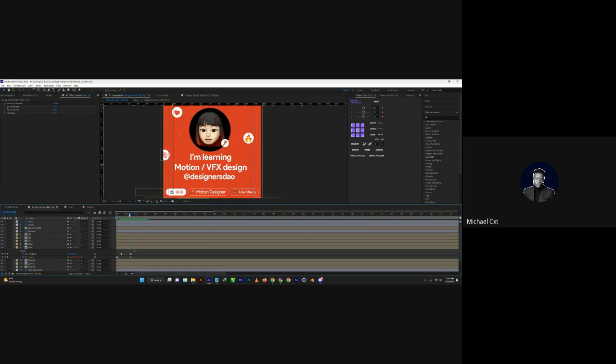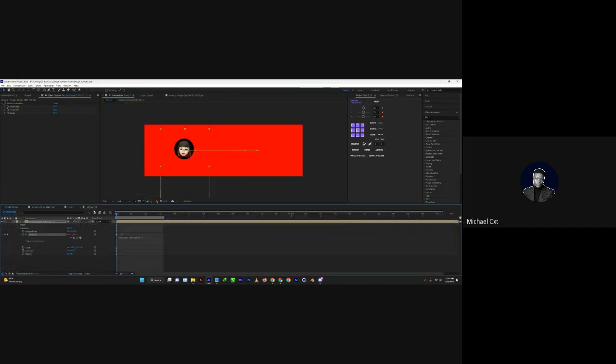For you to do the elastic thing, just select two keyframes and click elastic. It will add the expression like this, and that's it. Let me make this keyframe smaller. It's going to be elastic. Just click two keyframes and click elastic. It's as simple as that.